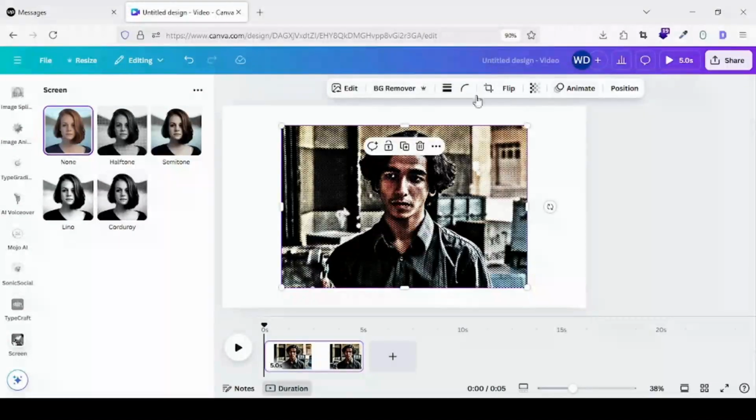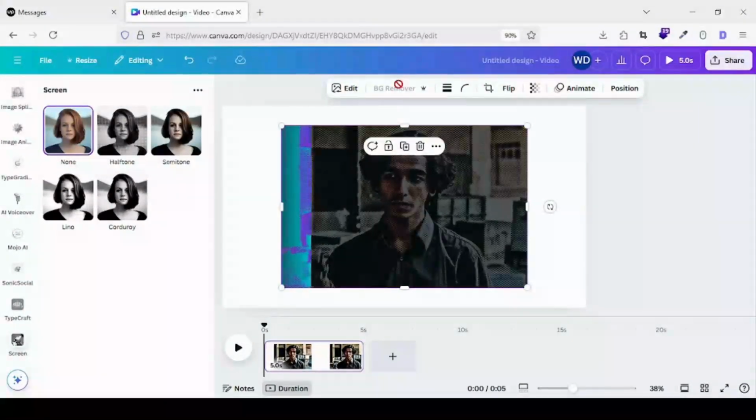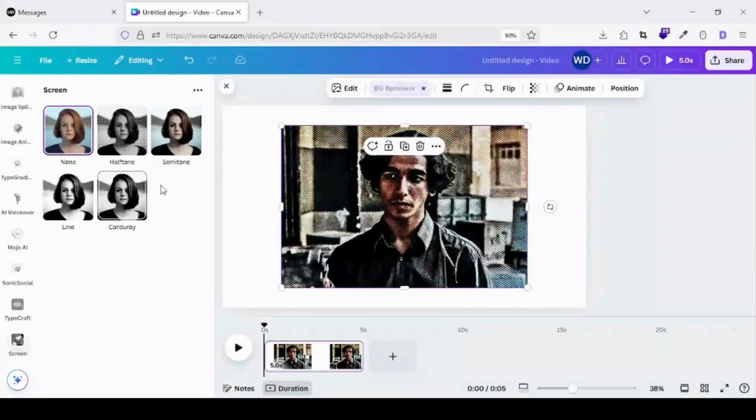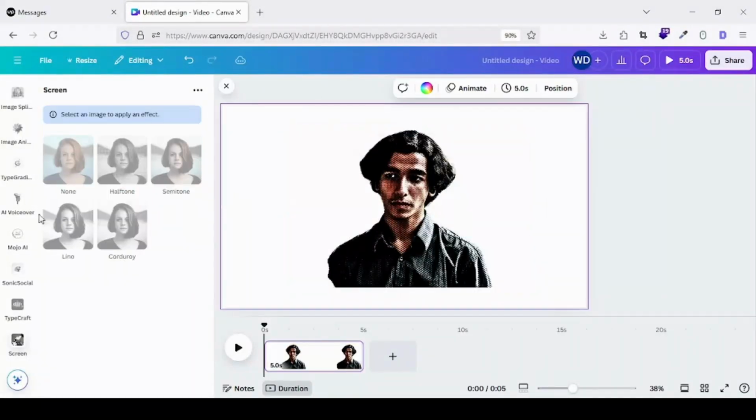Select this image. Click on edit. Click on BG remover. It will remove its background.